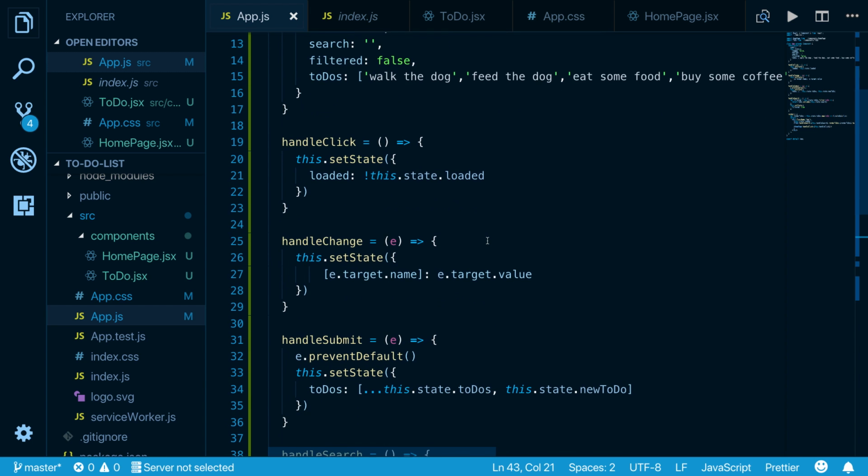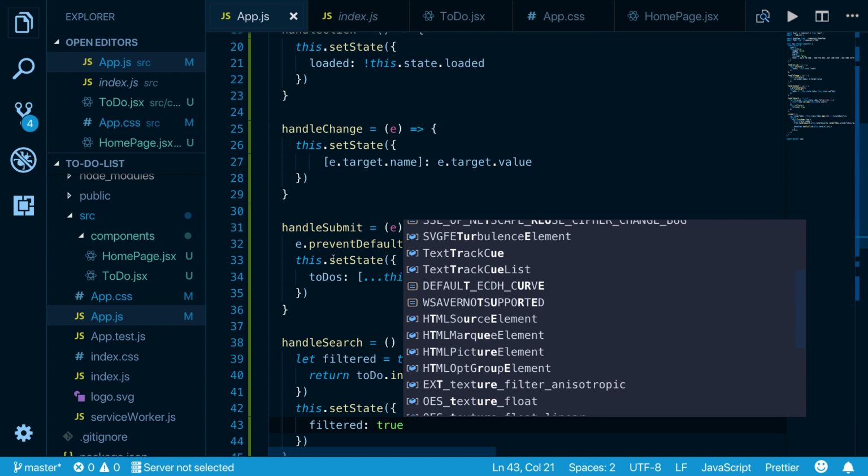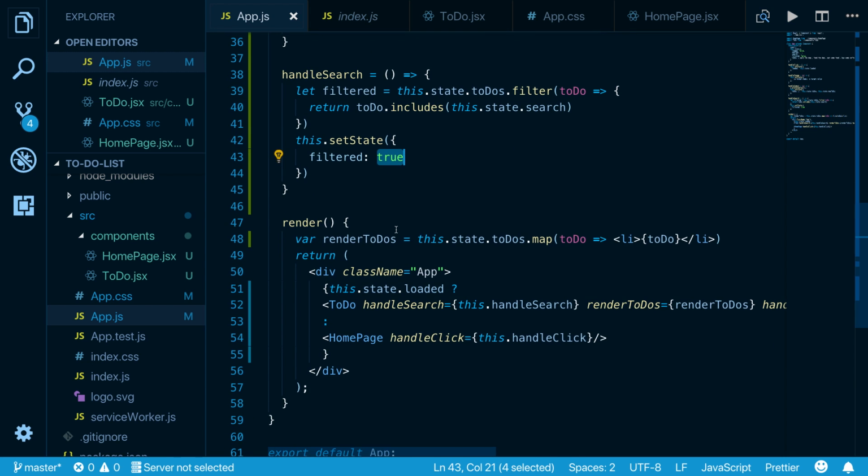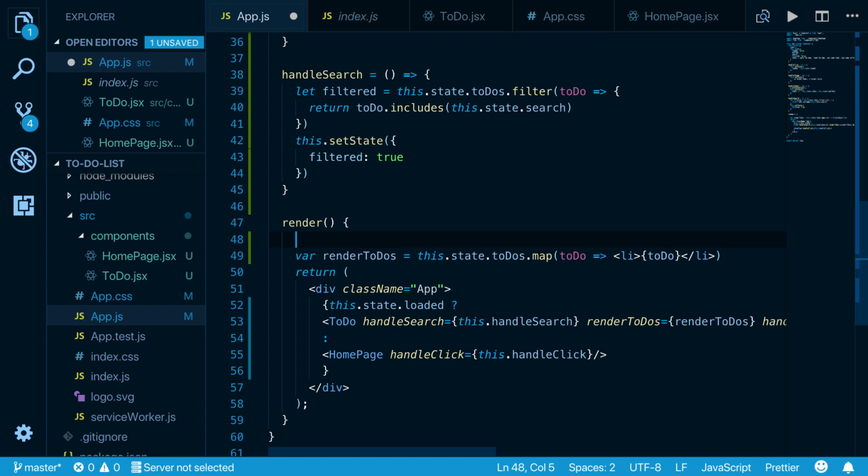So we're going to have a ternary that says, show our normal array if filtered is false, show our new array if filtered is true. And then we're going to have our handle search. When handle search is clicked, it changes filtered to true. And down here, we're going to make a ternary that says, only map through this if this is false. If it's true, we want to map through a different one.